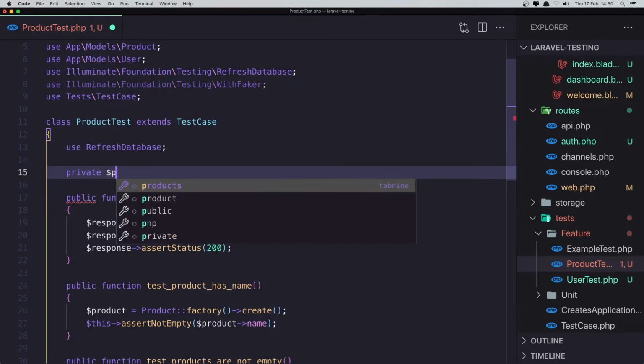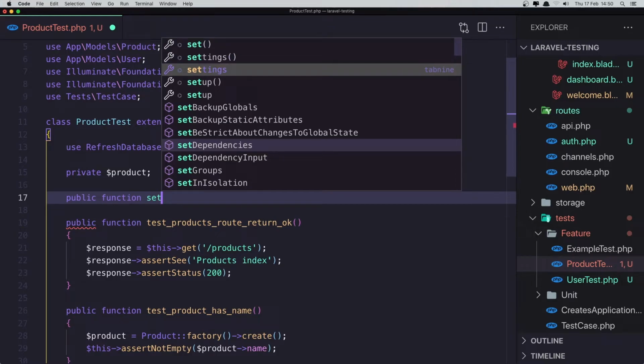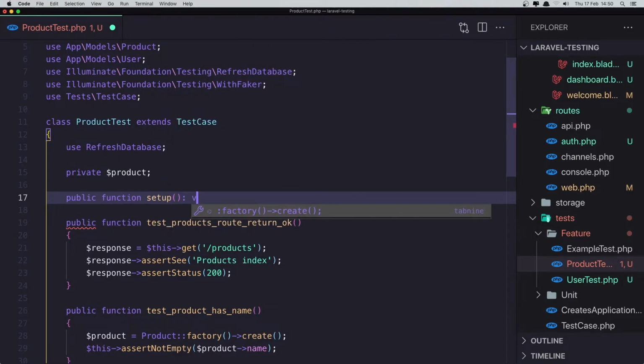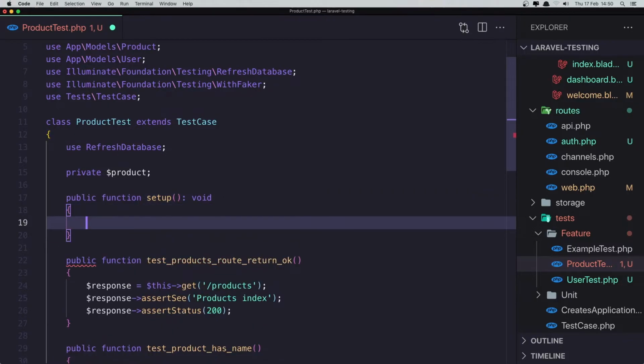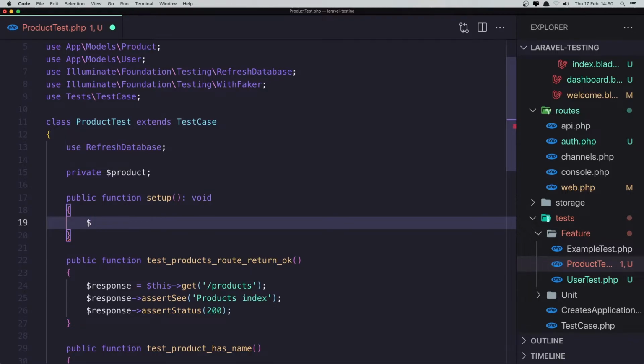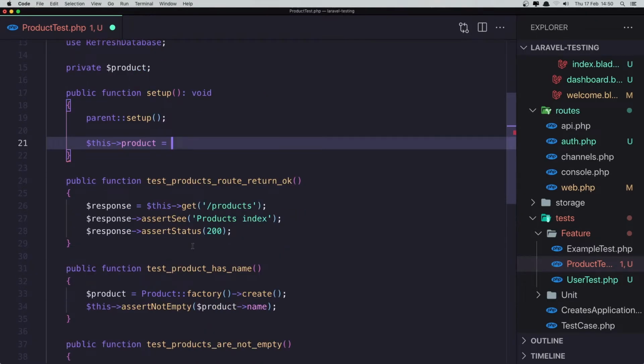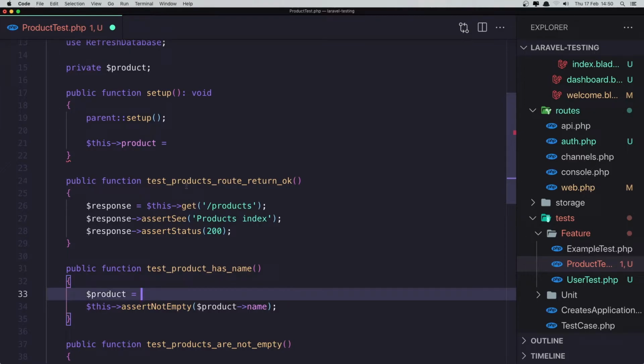Okay, and the product, and after that create a public function setup, and this is going to return void. Here now this product, but first we need to call the parent setup. So parent setup, and after that we need to say this product is going to be with the product factory create. Cut this and paste it here.